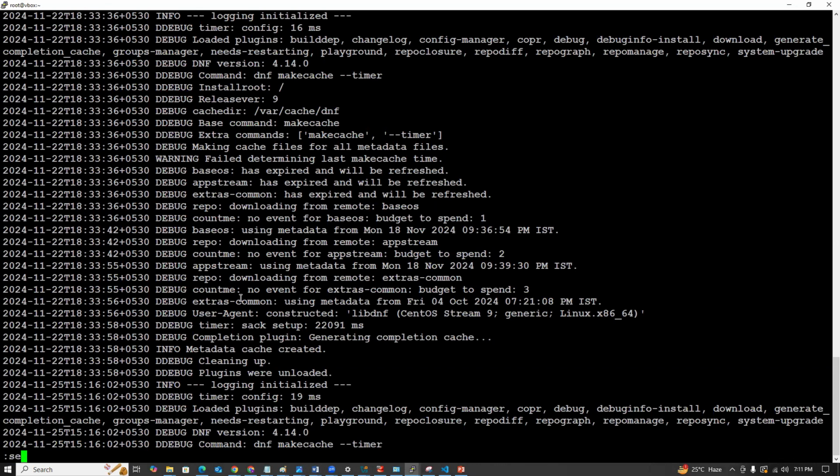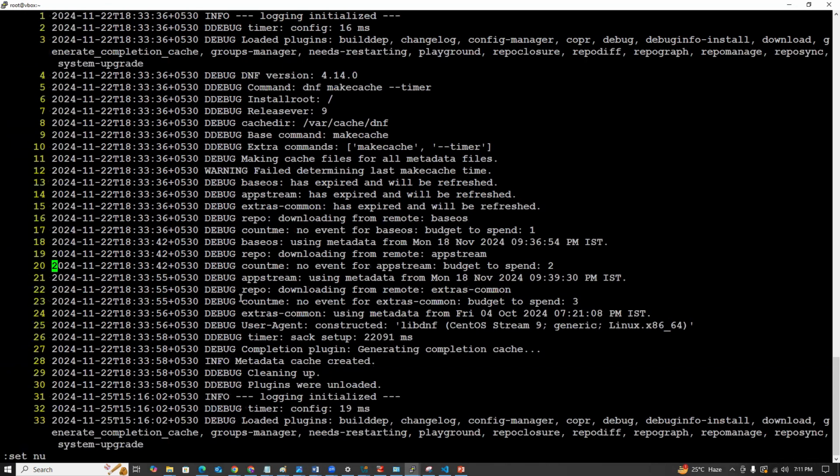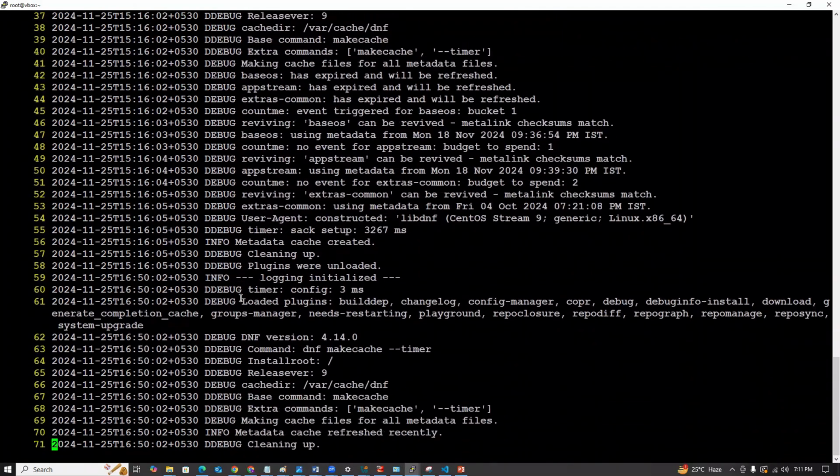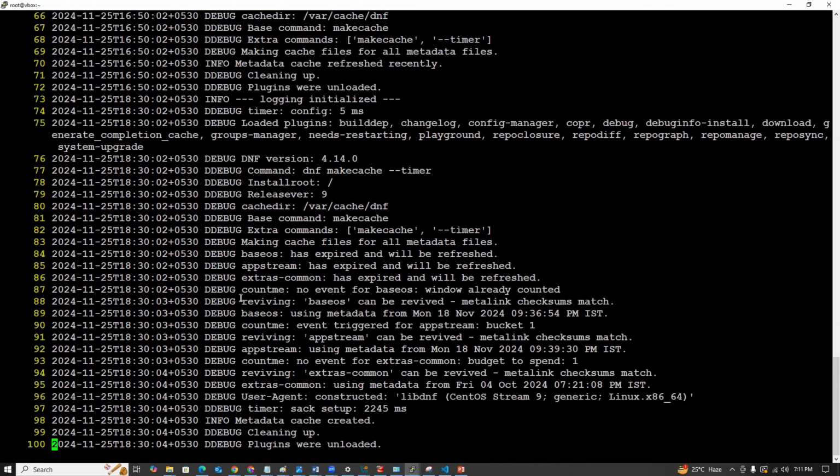Okay. set nu. I want to set the line numbers for this file. You see, the line numbers are set for this file. 1, 2, 3, 4, up to how many do we have? 100 lines, right? I want to go to line number 75. Escape, colon 75. You see, line number 75.